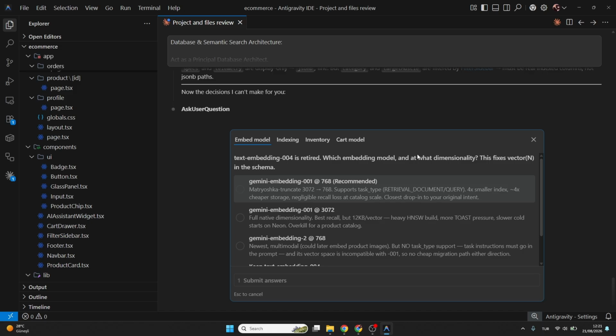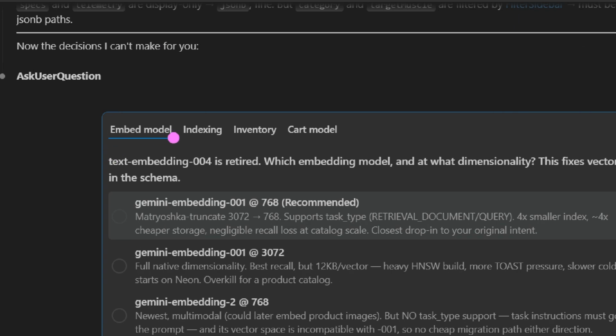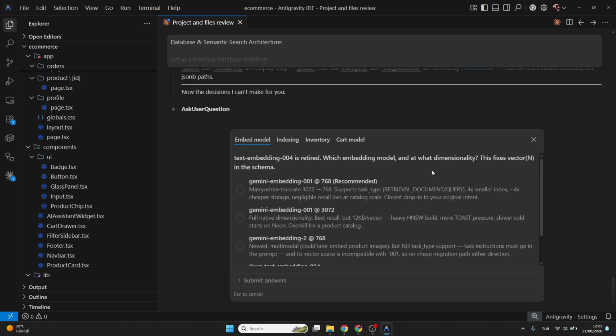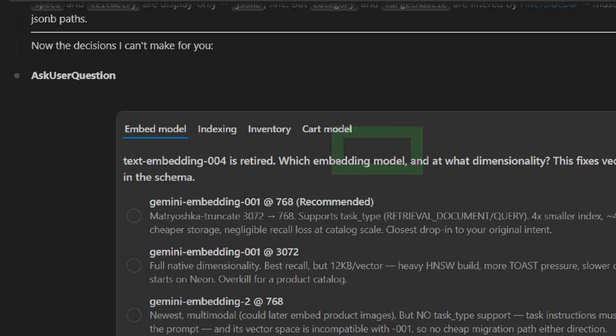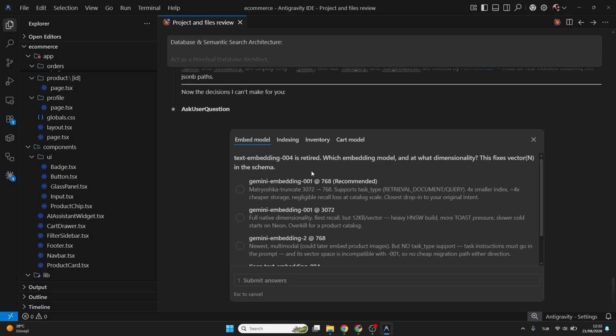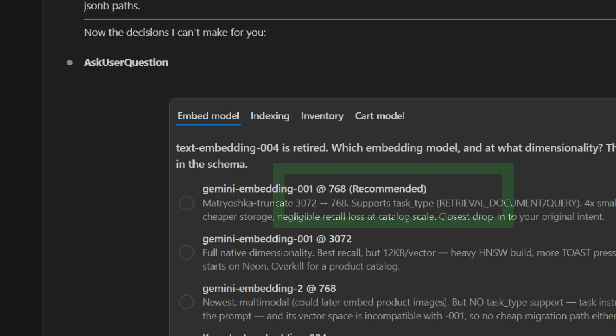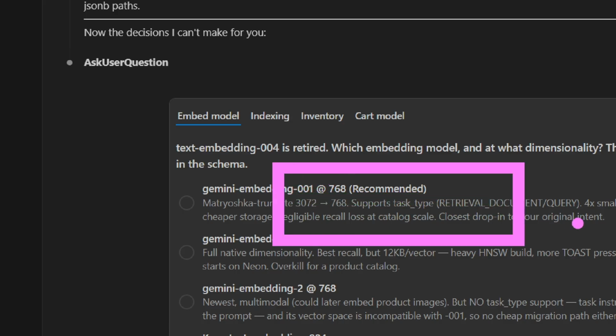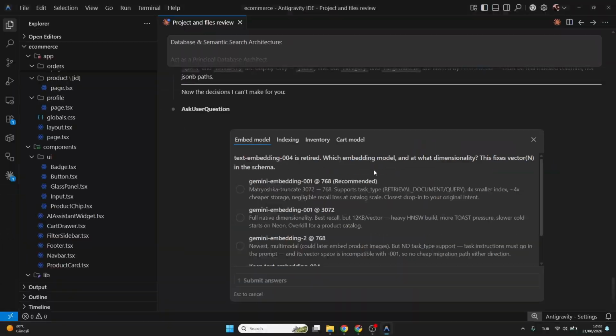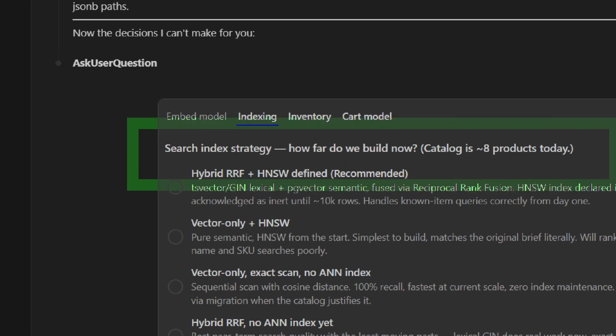Now here are some questions from Claude. Text-embedding-004 is retired, so it no longer exists. Which embedding model do we want? The recommended one is 001-768 because this fixes the vector size in the schema. So let's select it.